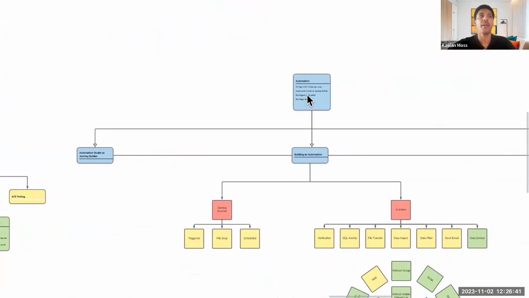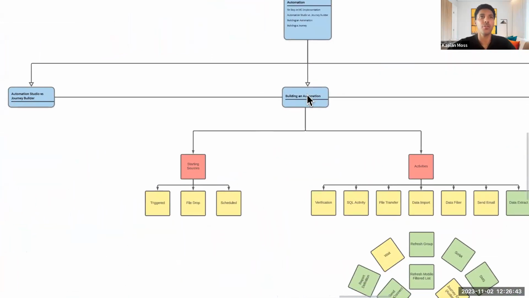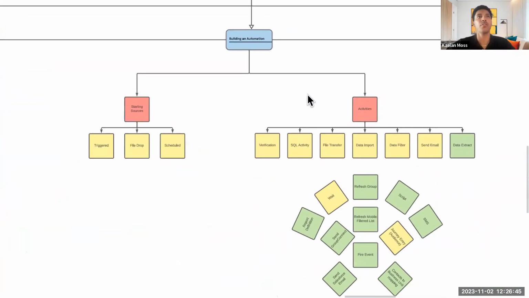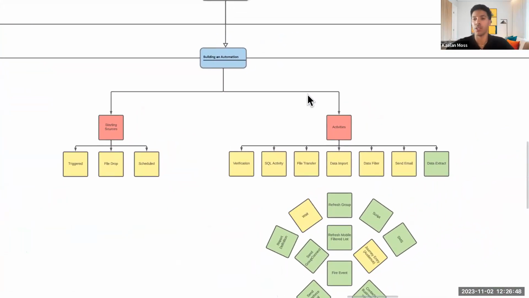Then you have automation, which includes Automation Studio. I always tell people when you start to use Automation Studio and Journey Builder, that's whenever you can, in a sense, start taking vacation time, right? Because once you start automating things, the system works for you.